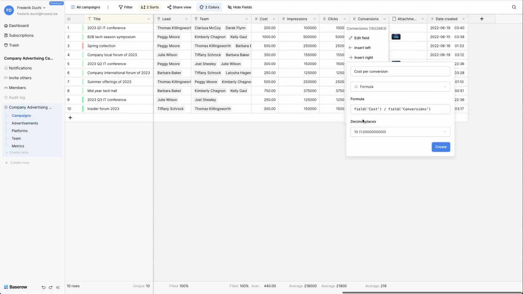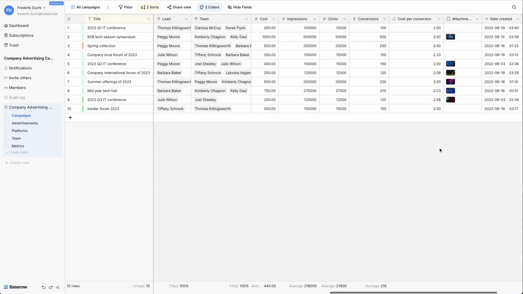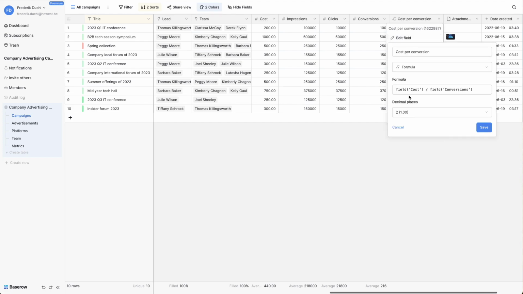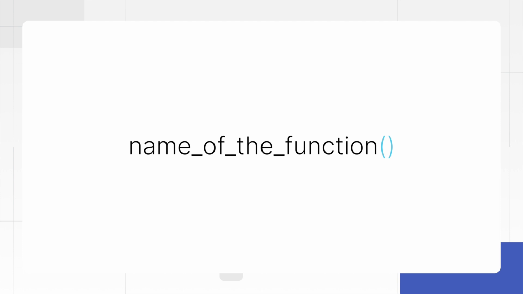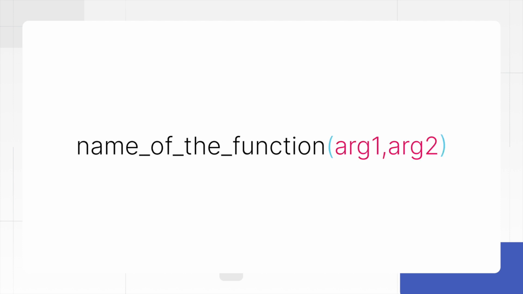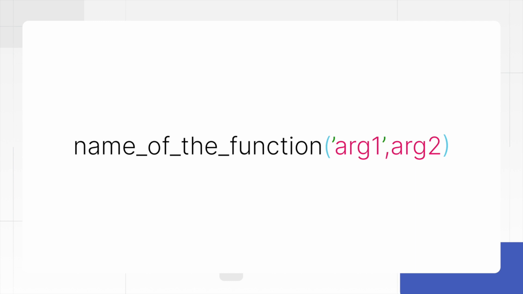Baserow has already detected that the result of the formula will be a number and suggests to set the number of decimal places. Click Create to confirm your formula. This simple calculation already uses a built-in function, being the function field. The name of a function is always followed by parentheses. The arguments that might be needed to execute the function are placed inside the parentheses and separated by a comma. If the argument is a piece of text, it is placed between quotes.